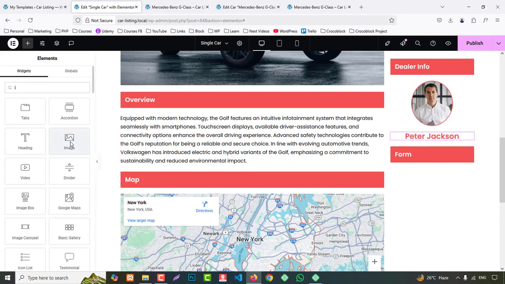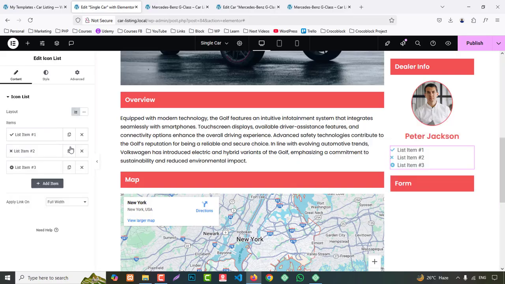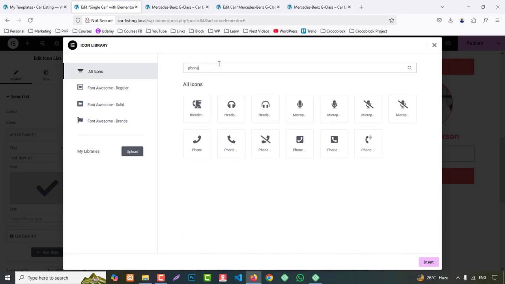Now we can search for list, icon list. So for this one, first one we can just write like font icon, font.